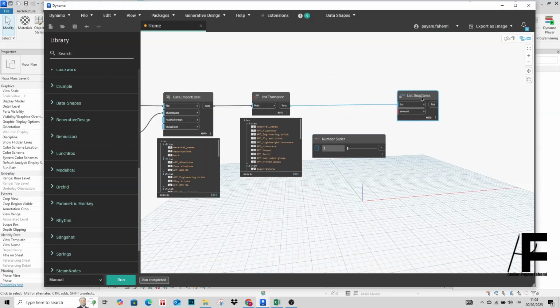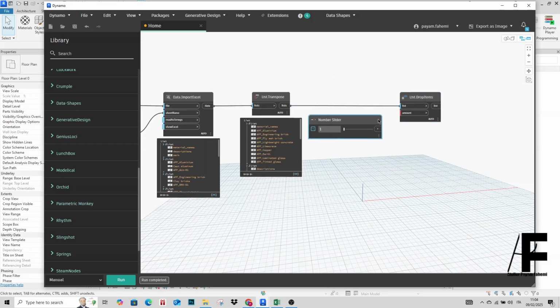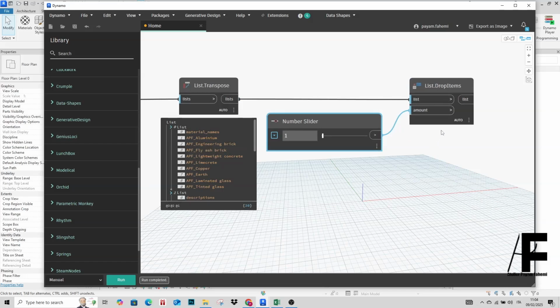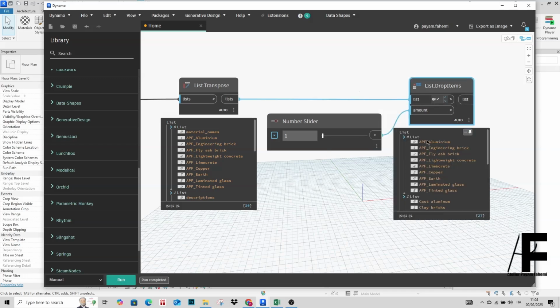All right, since this is a nested list inside a list, we need to check this to use level as the second one, and if we hit run, here as you can see, we get rid of the first item inside each list.